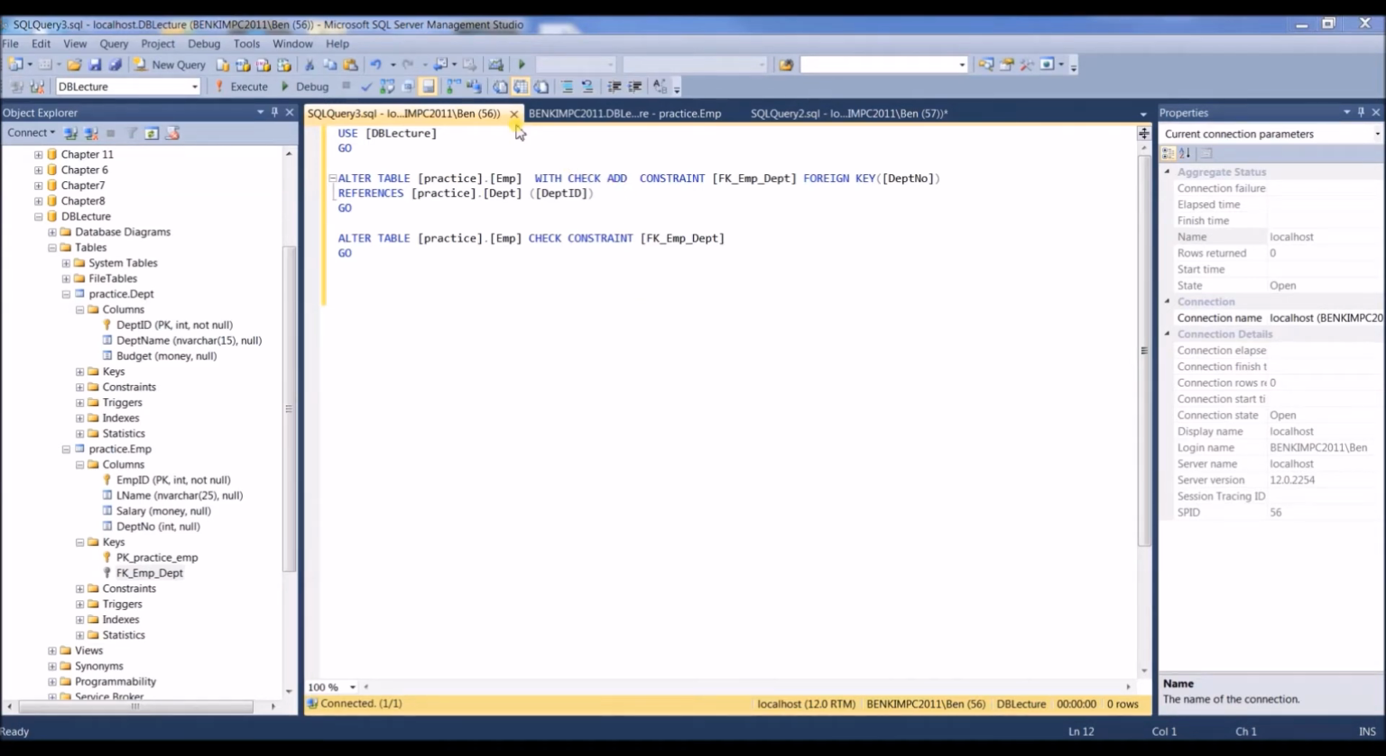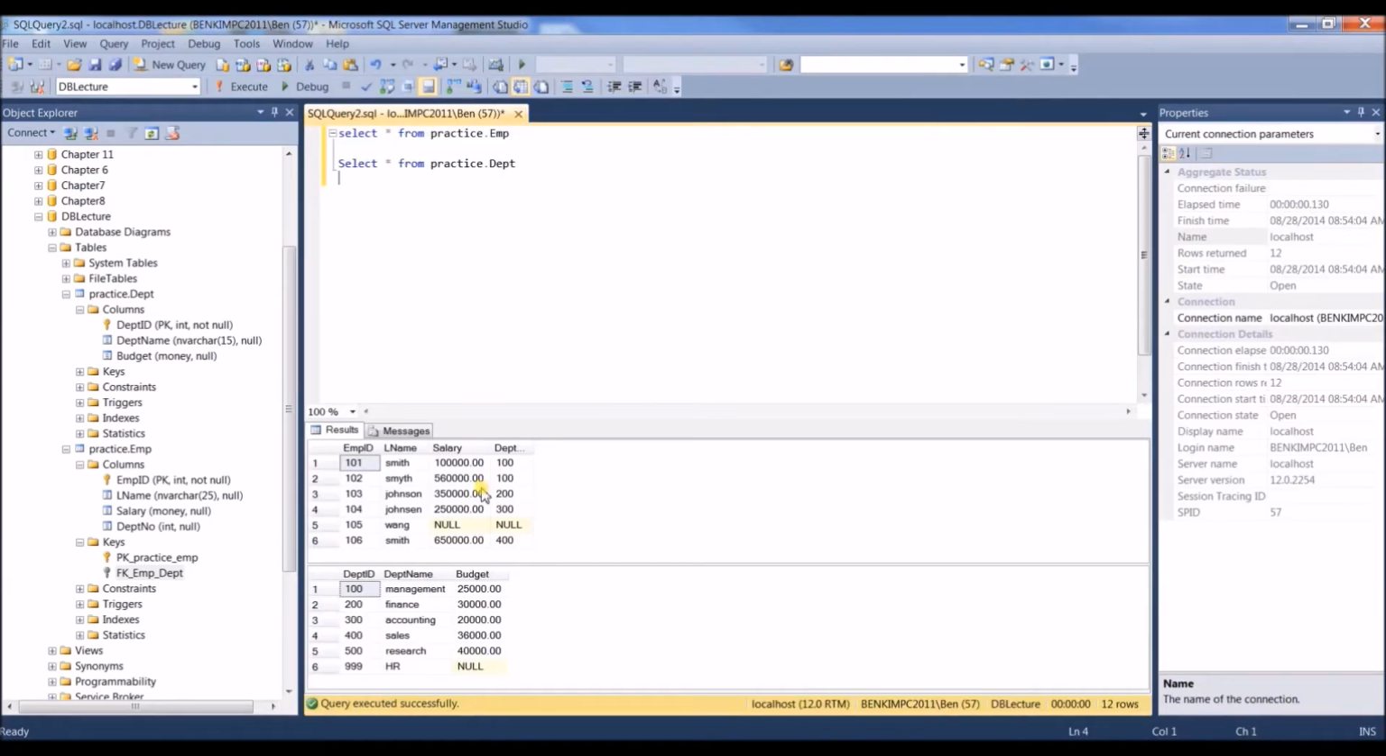So let's check the first enforcement option, restriction. All right, let's look at the data again. Here we have 101 working for 100, 102 working for 100, and so on. For example, if you delete or update department 100 in the department table, and if it is allowed, these employees 101, 102 and their department number 100 will not have a matching value in the department table, and consequently it will violate the referential integrity. Let's take a look at how the first enforcement option works.